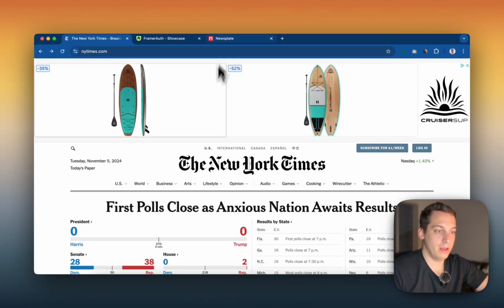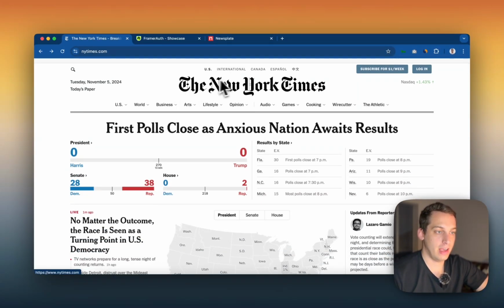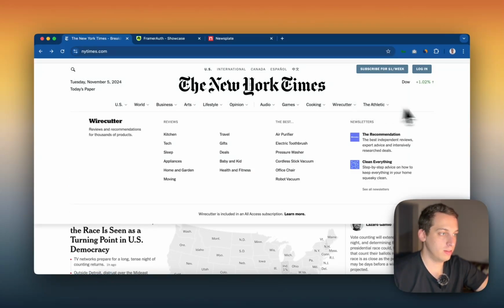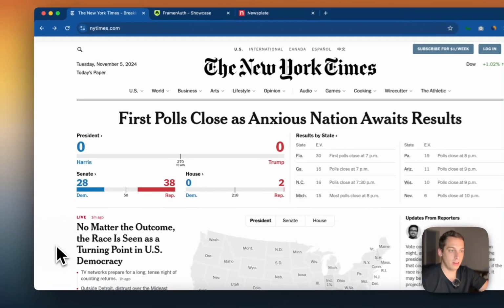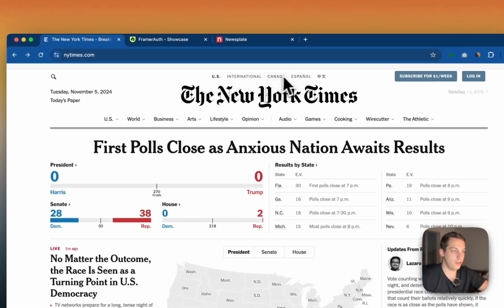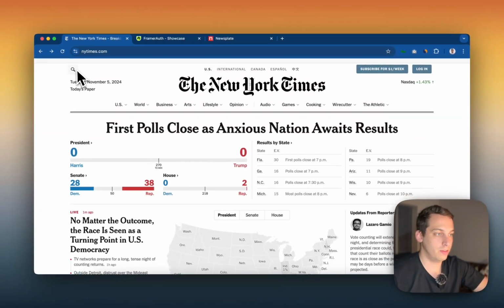Hey everyone, so today we're going to be building this New York Times newspaper website. We're going to be specifically building this section up here, which is going to have some navigation points like this with the search button and these call to actions. We're going to have this section over here. We're going to have these little buttons at the bottom.